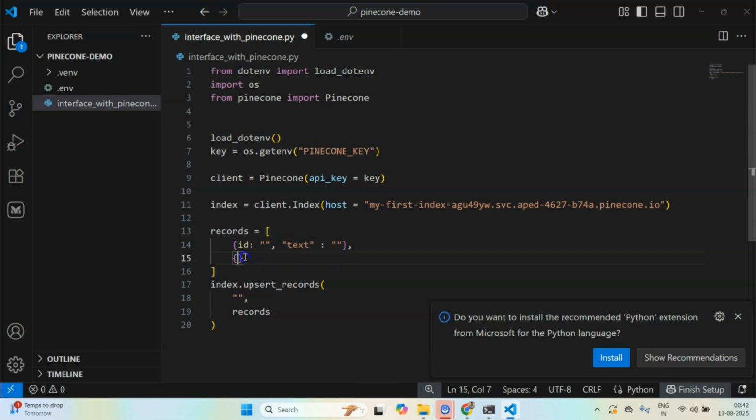So let's create some random text for now, just to see if it is working. Now the first argument is something known as namespace. For example, maybe I'm building this semantic search for my HR team. So I can create a namespace for HR. Now my first text could be something like: leave policy states that you can't take leave more than 3 days.